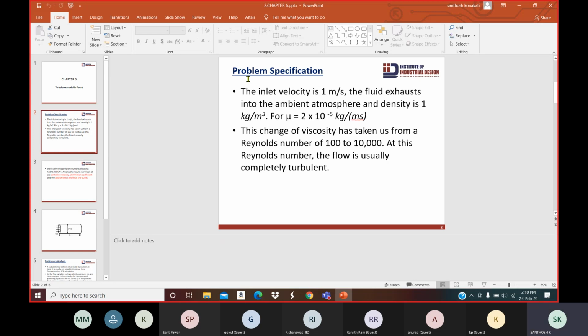When I talk about the problem specifications, the inlet velocity is 1 meter per second, the air having 1 meter per second. The fluid exhausts into the ambient atmosphere, out of the outlet into atmosphere. The density is 1 kg per meter cube, and the coefficient of viscosity is 2 into 10 power of minus 5 kg per meter per second. The change of viscosity is taken from a Reynolds number.